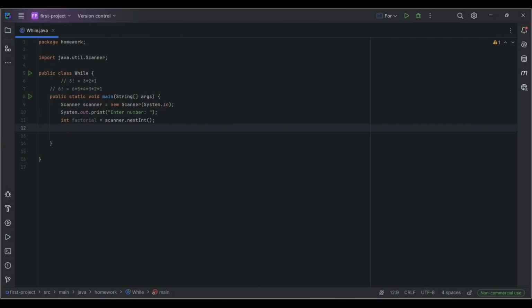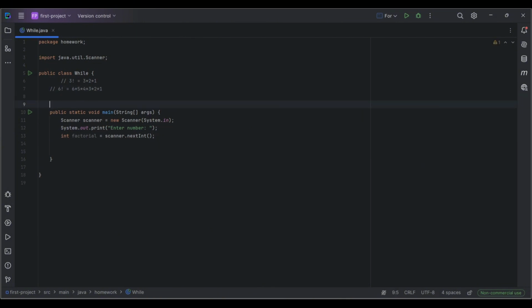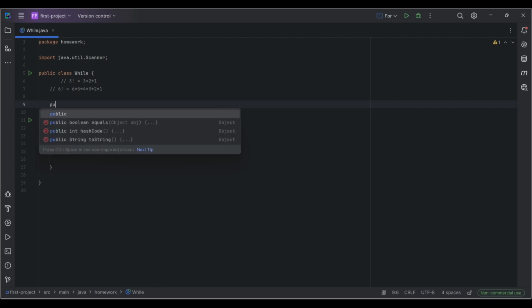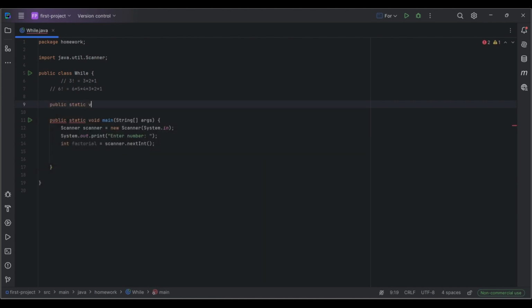And then we print. Okay, so in order to do this, let's create a method. Public static void. So calculate factorial. Okay. And so let's say it accepts our value, so we would be able to call it from the main method using the value that our user entered. So let's say factorial.